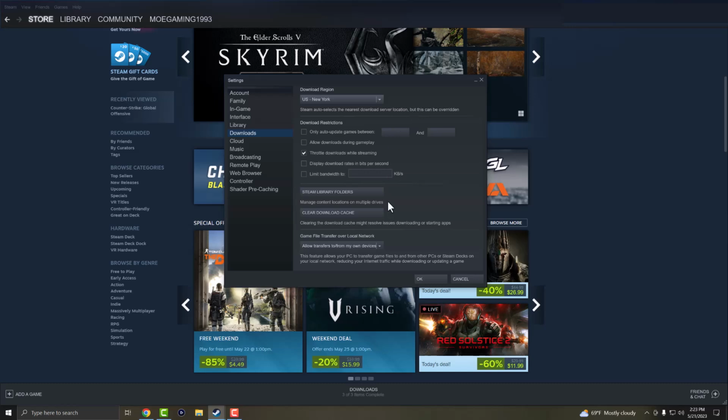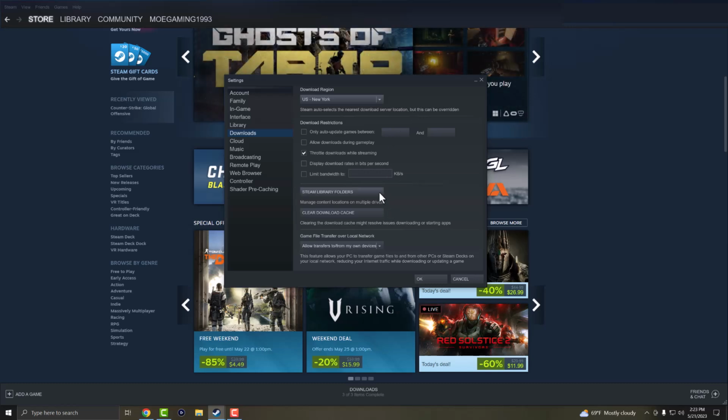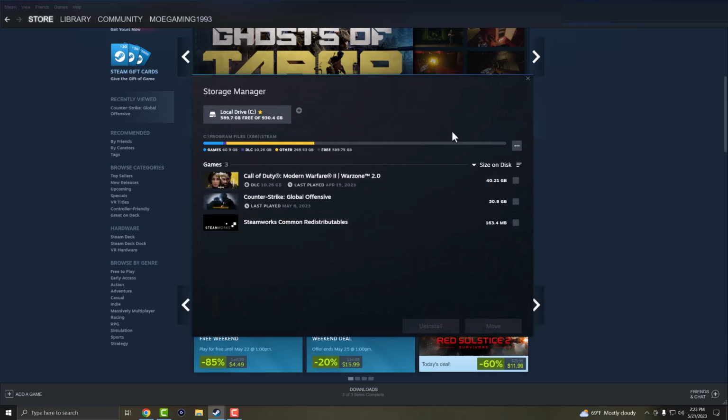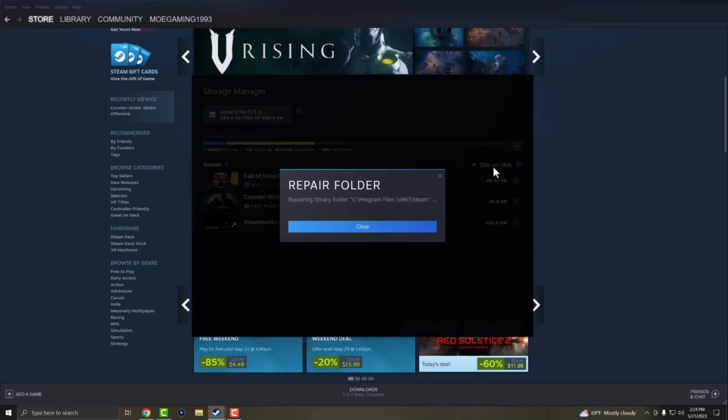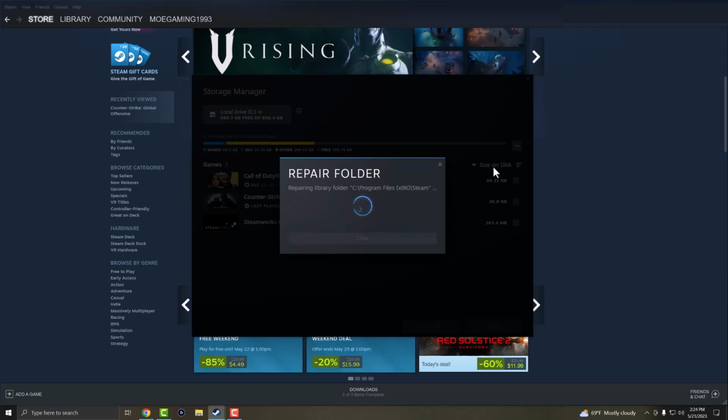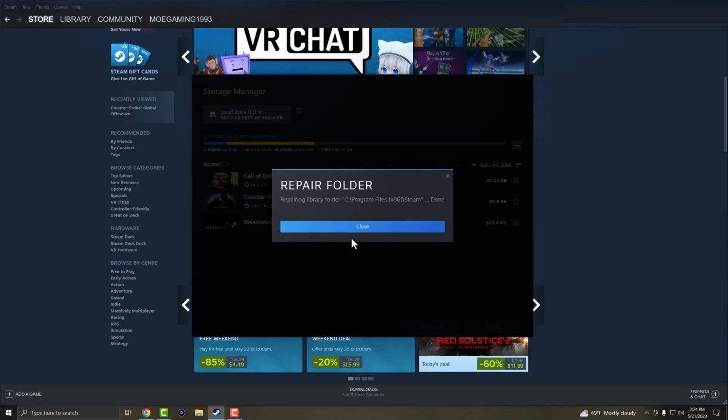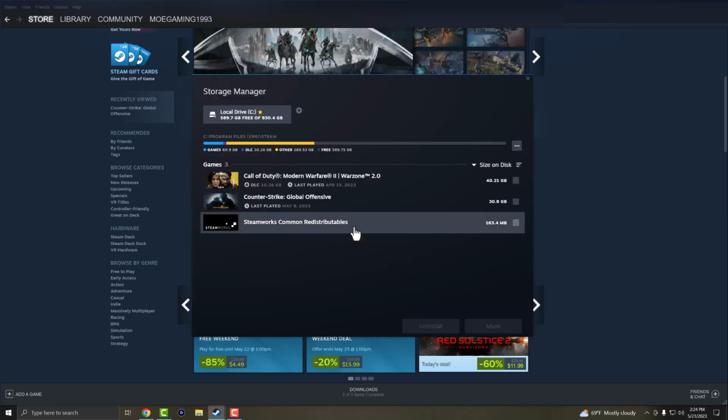So do that. Second thing you can do to fix this is click into Steam library folders over here and click into these three dots and click repair folder. It's going to ask you to press yes, and you're going to say yes, and it's going to start repairing over here, and it's going to tell you, look, the repair folder's done, restart your Steam and go from there.